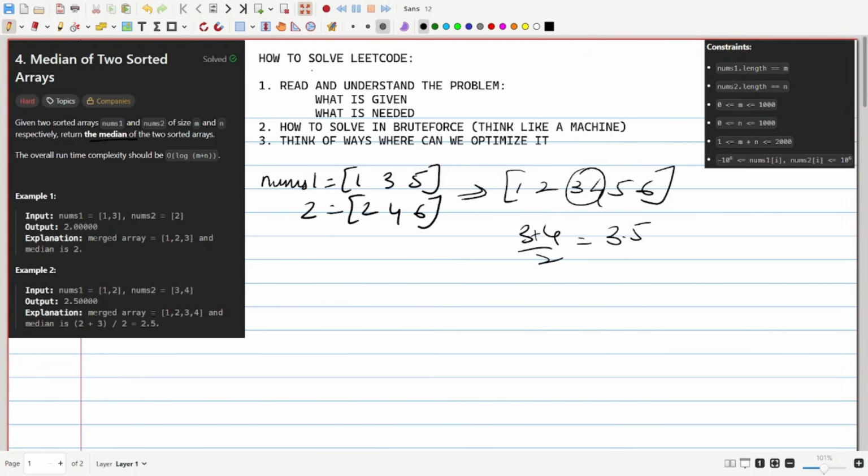So here we know what is given and what is needed. So the same thing in brute force, or the worst case, where we do it, is going to each and every element and getting this merged array. So first we check 1 and 2, we get 1, then the pointer moves here, 2 and 3 we get 2, then the pointer moves here, 2 and 3 and 4 we get 3, 4, 5, 6.